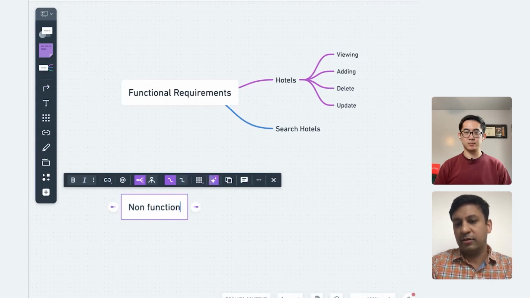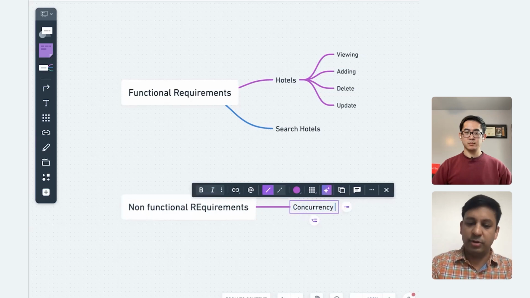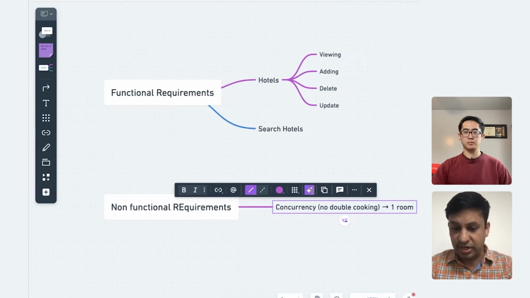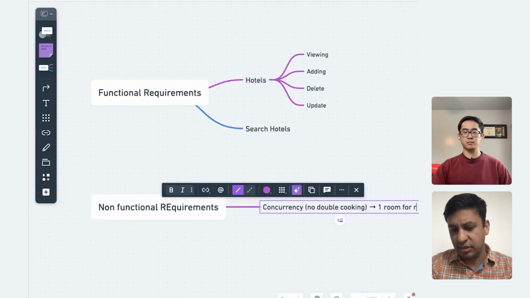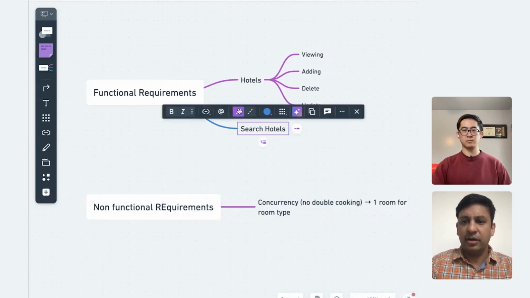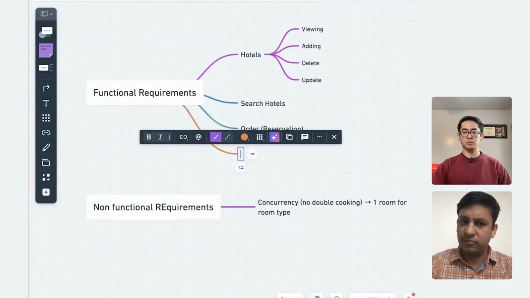So mainly concurrency, maybe no double booking. If we have only one room available for a particular room type, then only one person should get it. I would say the room numbers are going to be assigned later. So searching hotels is one option. Then when we book a hotel, there will be an order created, maybe a reservation. That can be one requirement, maybe cancellations, payments.